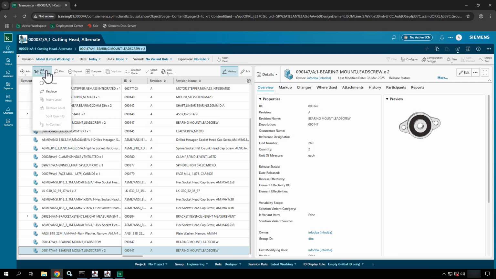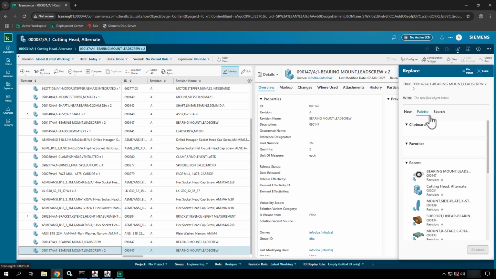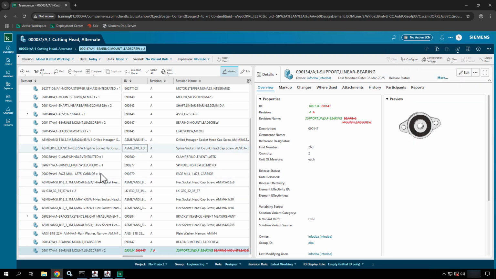So in this case, I'm going to choose Edit, Replace, and then I'm going to create or access an additional object. So maybe I needed the support bearing and not the bearing mount. Hit Replace. And now at this point, it'll reload the assembly, and you'll see that it hasn't saved anything. So it's not prompting me to save at this point. I can just see what changes I have made.